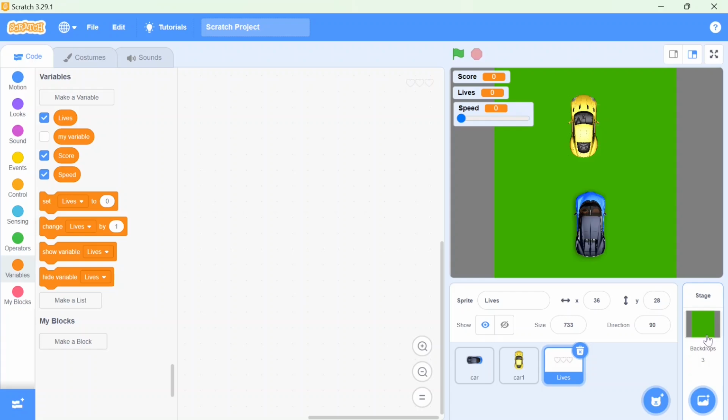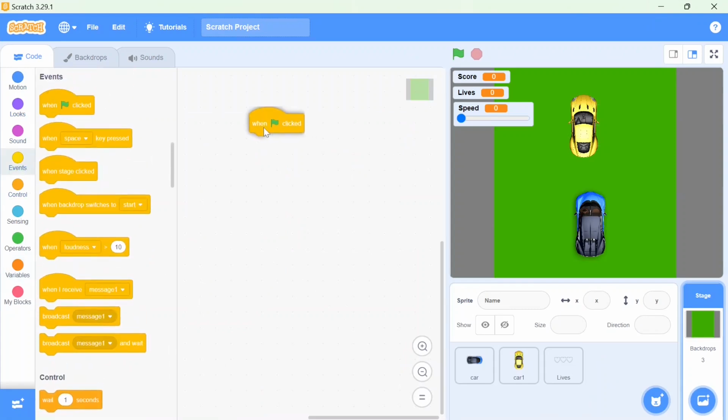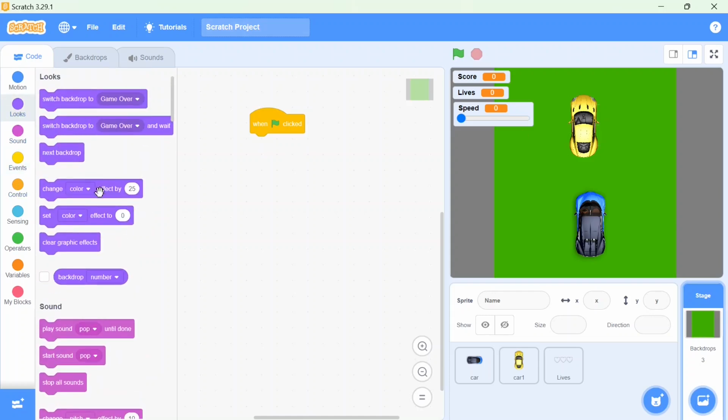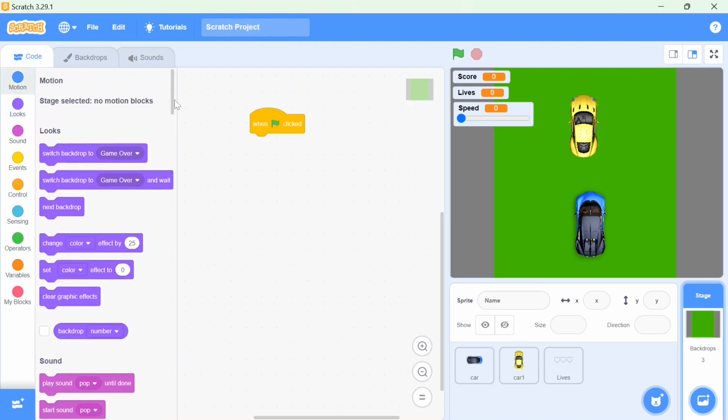Now we'll start with the coding of the backdrop. So I'll select my backdrop over here. First of all, I want, when the green flag is clicked, which backdrop should show. That is my first one, the start one. Here I'm going to choose the look block and switch my backdrop not to game over, but to start. Whenever I click the green flag, the backdrop should come to start.